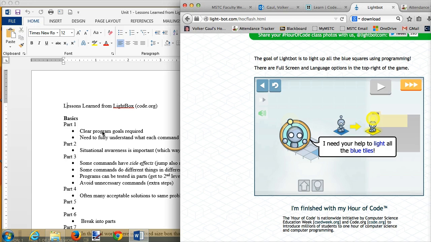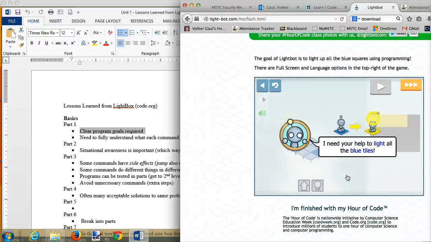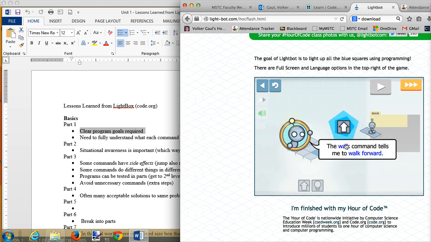Right, but so the point here is we need two things. First, we need a clear program goal. Over here, right? I need a clear program goal. Light up all the squares. That's pretty clear. And then I need to fully understand what each command does. So this is the walk command, it walks forward, okay. This is the light command, which tells me to light up the tile that I'm standing on, okay, I got it.